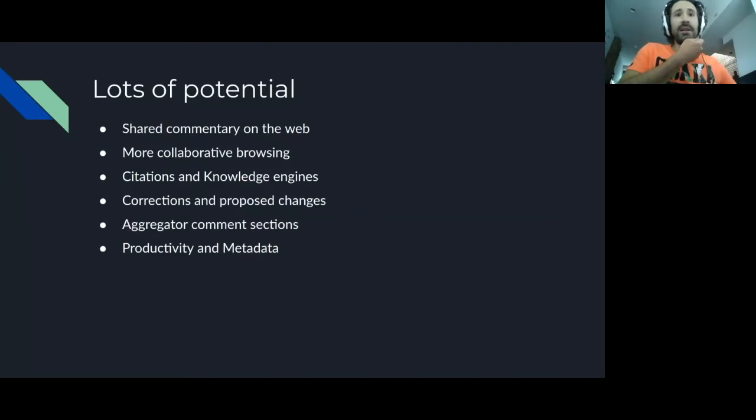We also have aggregator type sites. If you think of Reddit or Hacker News, it's kind of a regular trope that people don't really read the article and they jump straight to the comments. What if we could move the commentary to happen in line with the article? Would that make the discussion better?